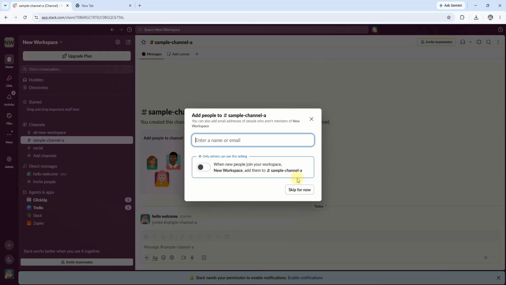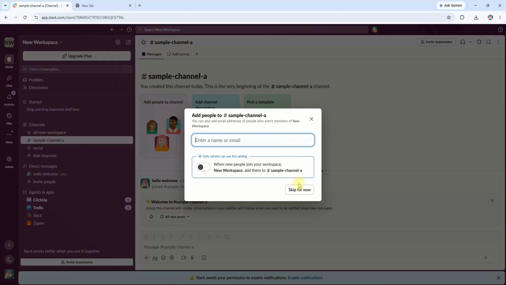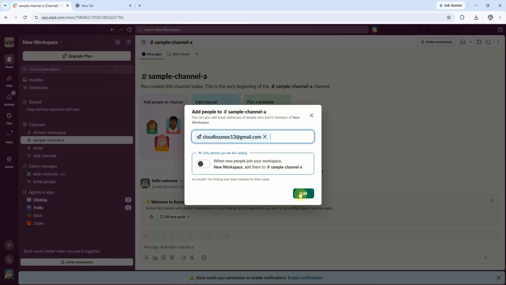After the channel is created, you'll have the option to add members. You can invite colleagues by typing their names or selecting them from a list. This is a great time to think about who will benefit from being in this channel. Once you've added the members you want, click on Done.